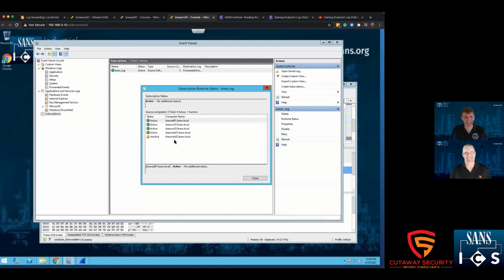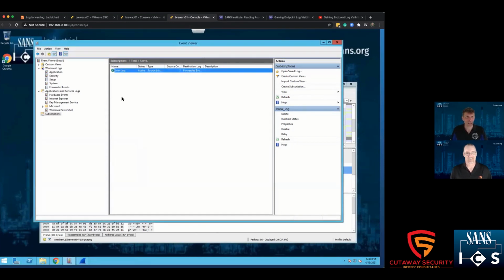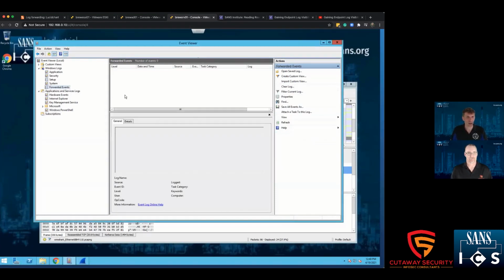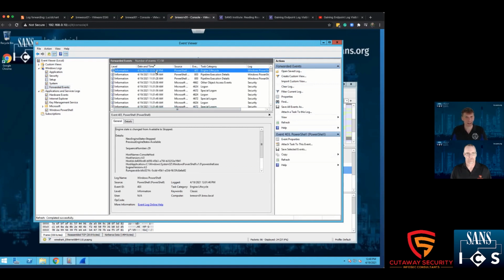Absolutely. So what I've got going on here is that all the events in the environment are actually coming into this forwarded events section. Once this loads, there it goes. If you've ever opened up Windows Event Viewer and looked at this forwarded events tab, it's probably empty on your end. This is the area where the events will land, coming from all those remote hosts.